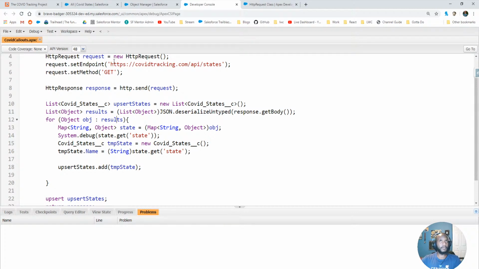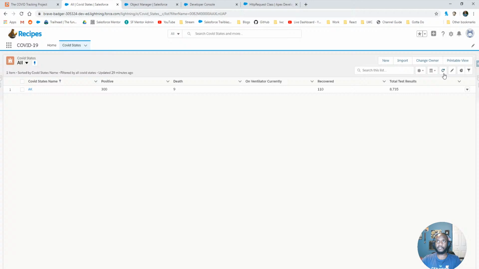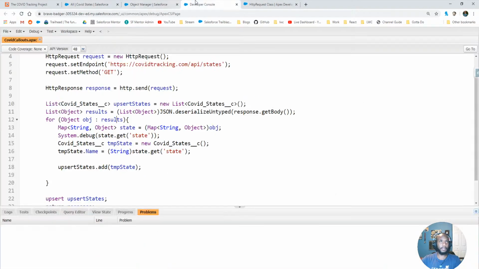Let's run it. So just for everybody to know, when I refresh our COVID states, we are currently looking at only 8K. I'm assuming it's Arkansas. Wow, I'll really need to figure that out.